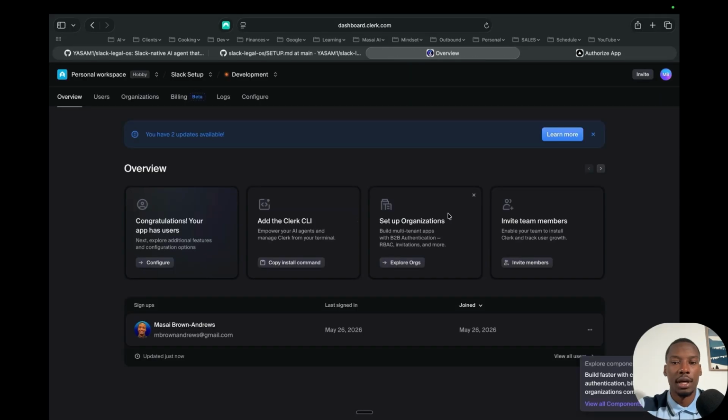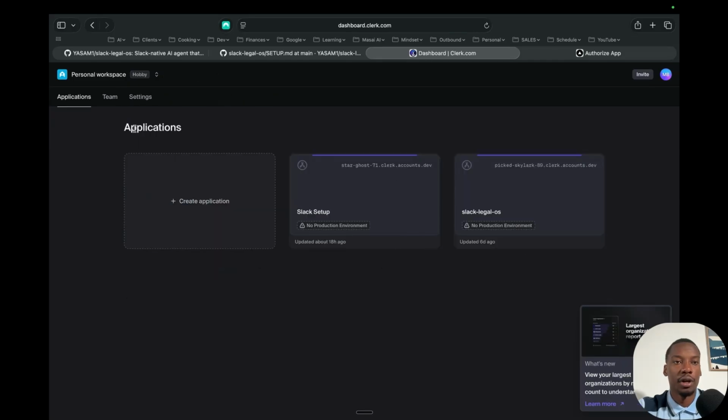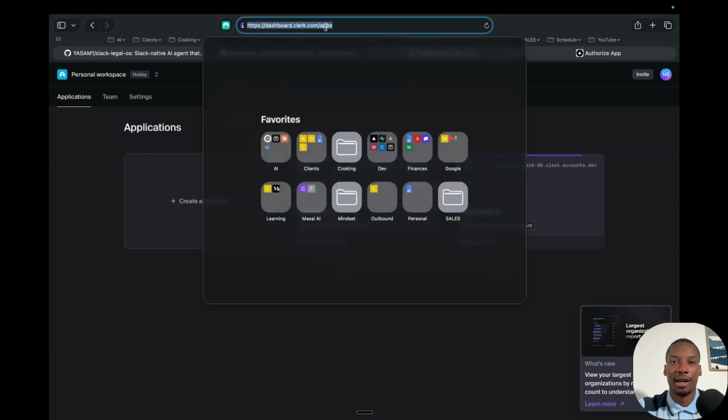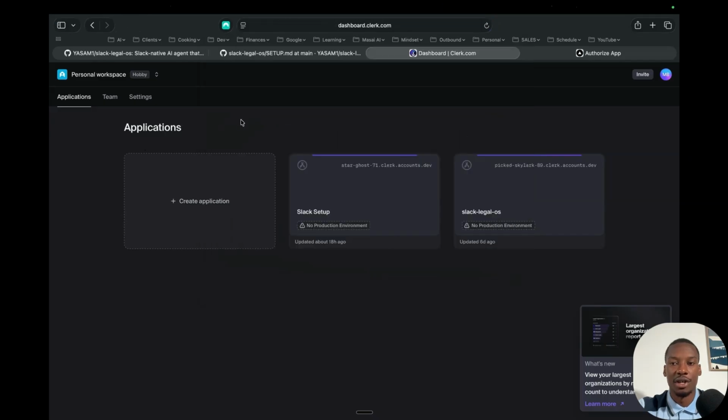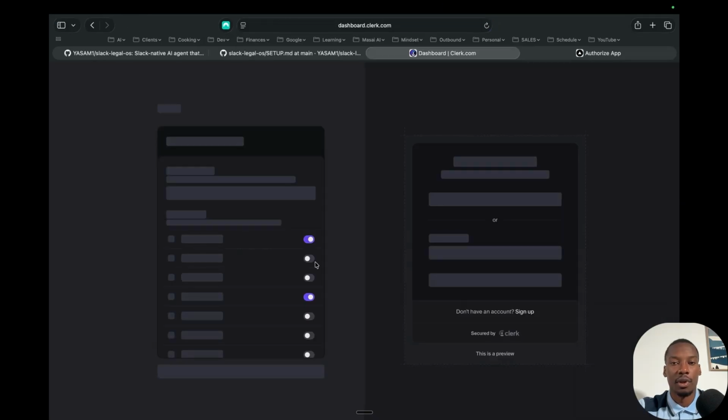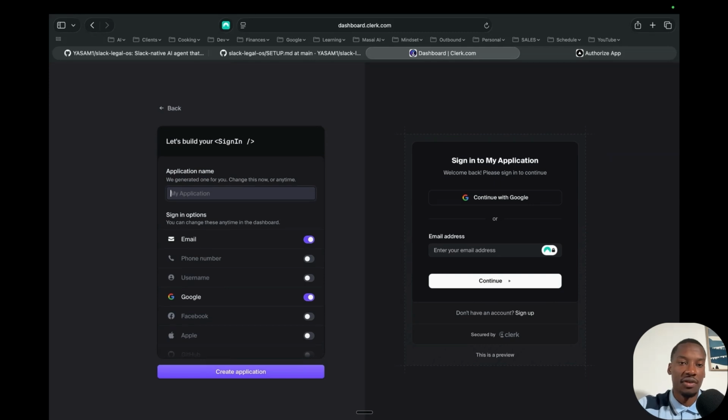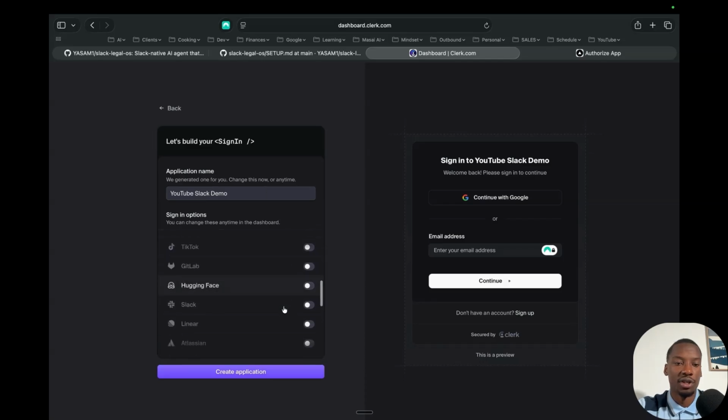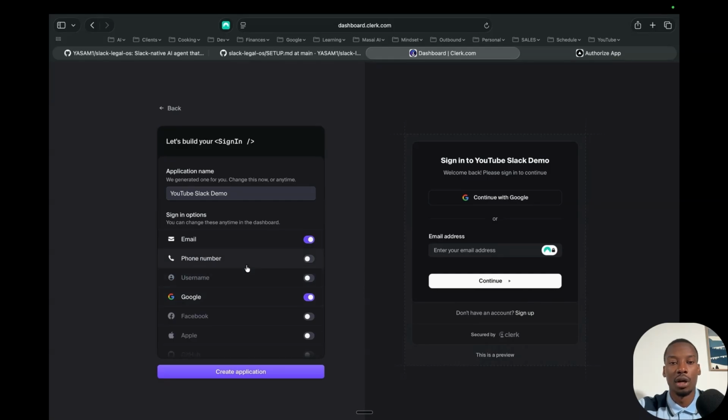We'll go to the dashboard, and then to our main application page, which is dashboard.clerk.com/apps. Then we click create application. I'll give it a name: YouTube Slack demo. Then select the type of authentication you want to have. Usually I just do email and Gmail. If you wanted to include LinkedIn or Coinbase Wallet or whatever else, you can include that too. But usually I just do continue with Google and email as well. Then we're going to create the application.